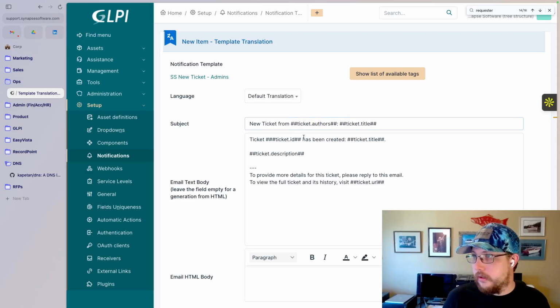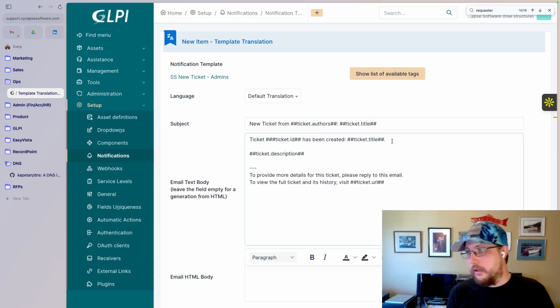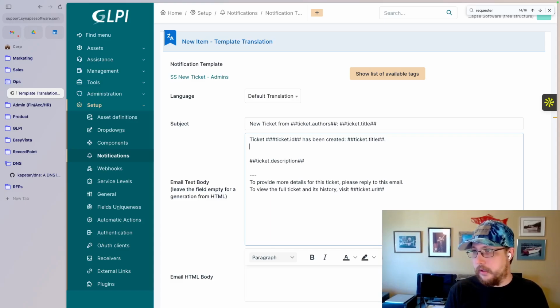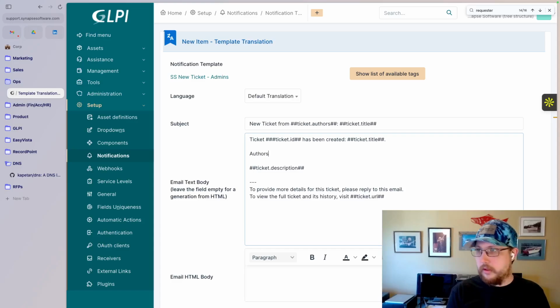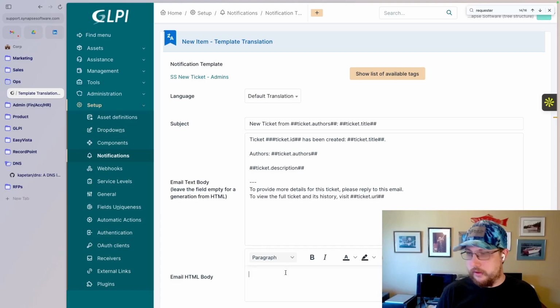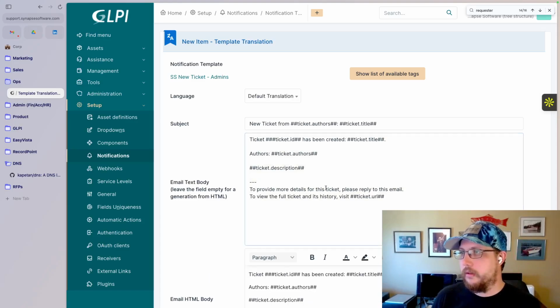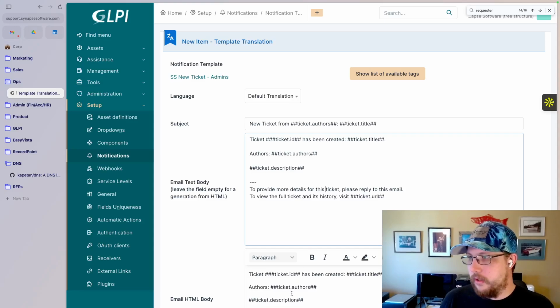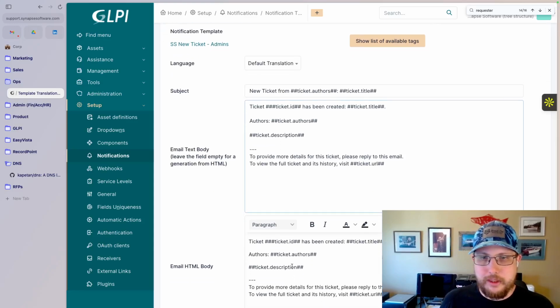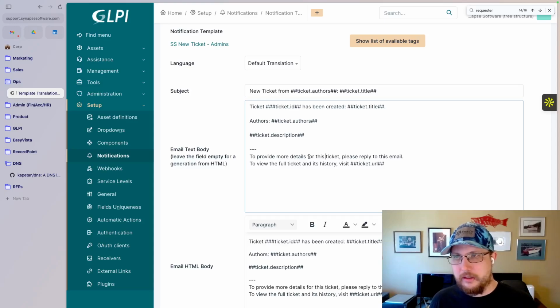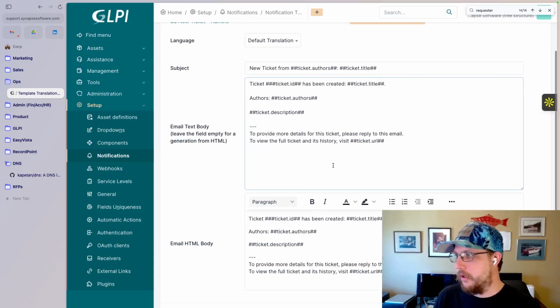New ticket from ticket.authors, ticket.title, right? Ticket.id has been created. Provide the ticket title. And let's just say authors and ticket.authors, right? Nothing fancy, something fairly straightforward. I'm going to use the same template for the text and the email. Yes, technically this does have some HTML formatting on it, but in an email client, like in my Gmail, it'll look exactly the same as the text body.